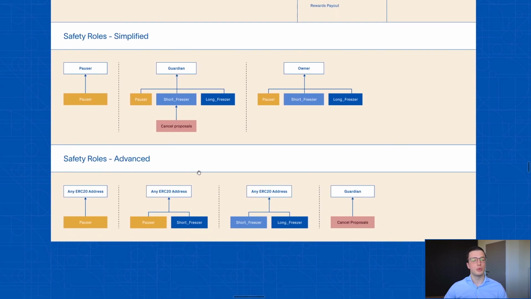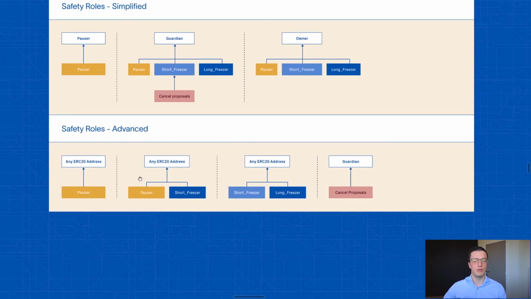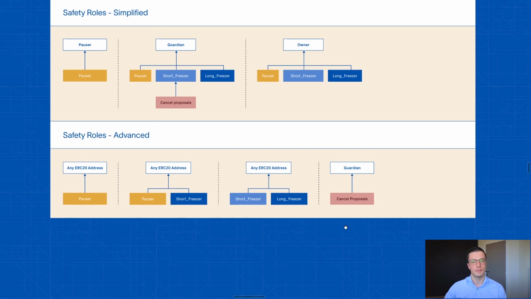Now, as I said, the system is pretty flexible, so after deploying with these standard roles, you can actually create your own roles and your own set of permissions. So, for example, in a future state of your RToken, you can have any address be the pauser and only be able to freeze the system for a short period of time. You can have another address that can only freeze the system but not pause the system. And you can have the guardian address only be able to cancel proposals but not have any of the other permissions. And there we go.